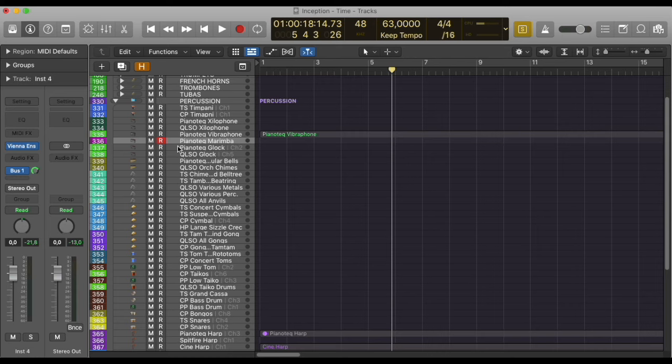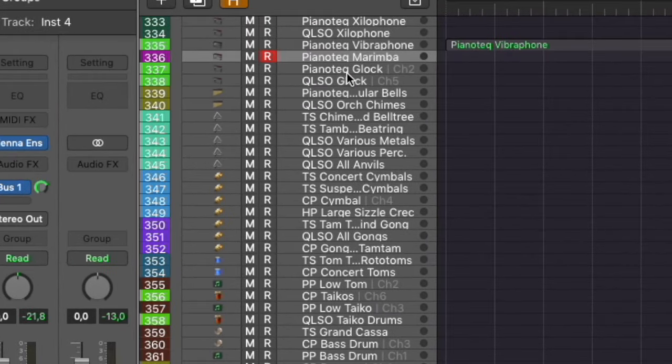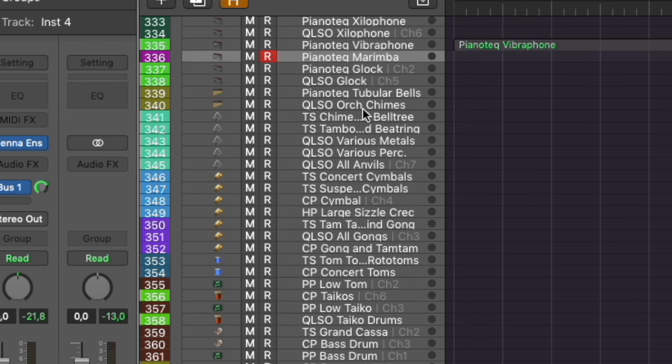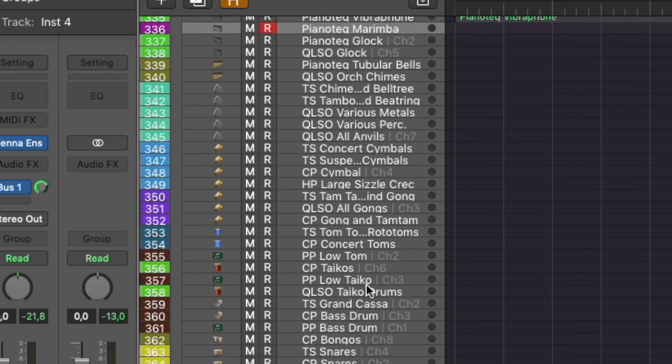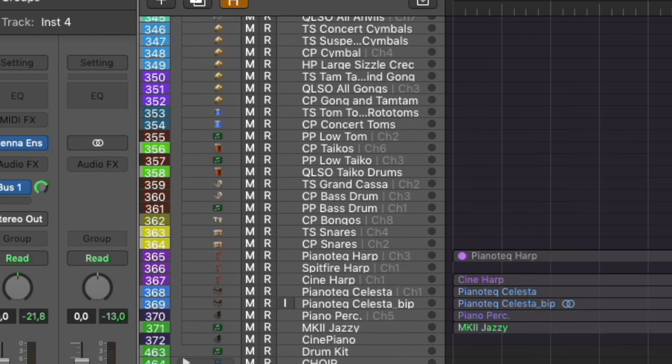Alright, now let's stick with the DAW. The next instruments would be glockenspiel. I don't even have to say anything about it. There are some tubular bells, chimes, no usage at all, and drums, gongs, no usage at all. Low toms, nothing that we can use for the beginning of this piece. But now we reach a point where there's harp and celeste.